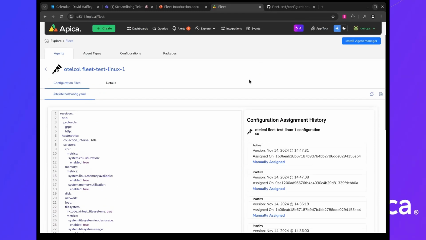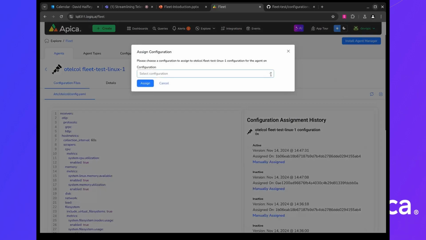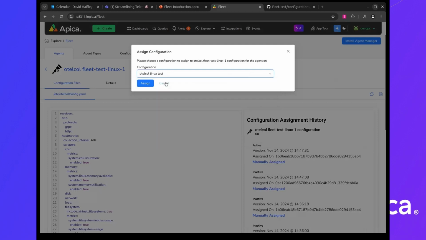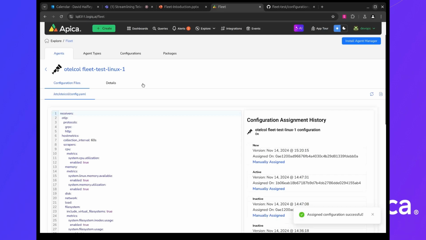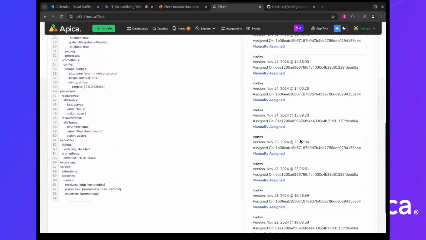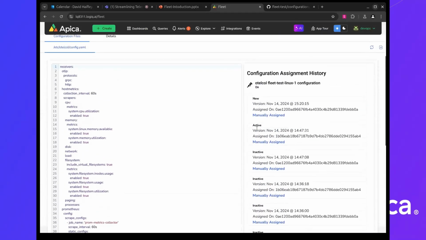This is also the screen where you can manually assign a new configuration to an agent. The button over here lets us do that. I can select a different one. I'll pick this OpenTelemetry Collector Linux test configuration. And I'll assign that. And I can see Fleet telling me it's assigned it successfully. I can now see a new configuration assignment showing up over here. This part of the display is a history view showing the last several assignments that I've made to this particular agent, as well as what's currently active and what's now ending, because I've just started a new assignment happening.